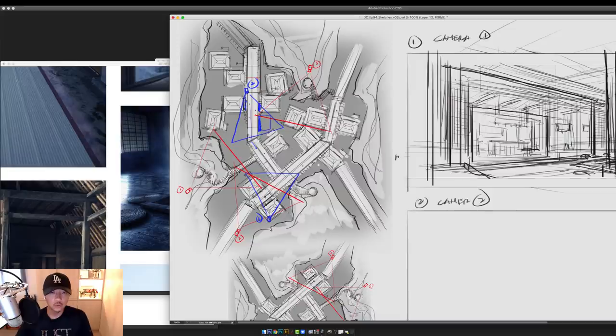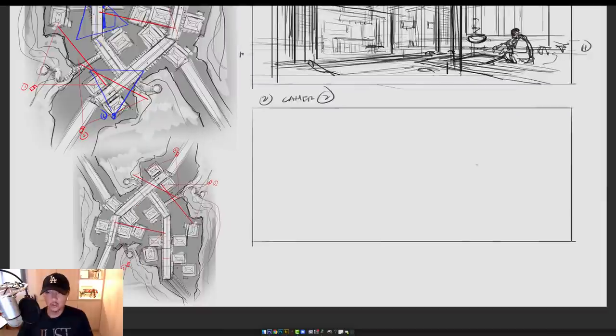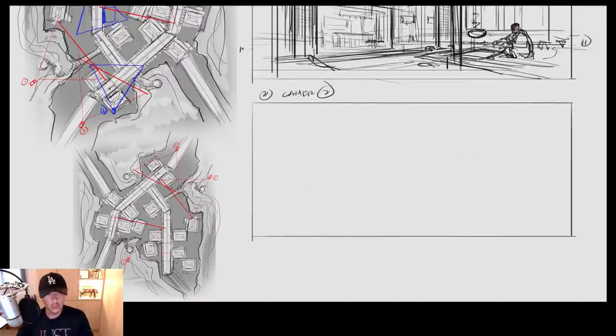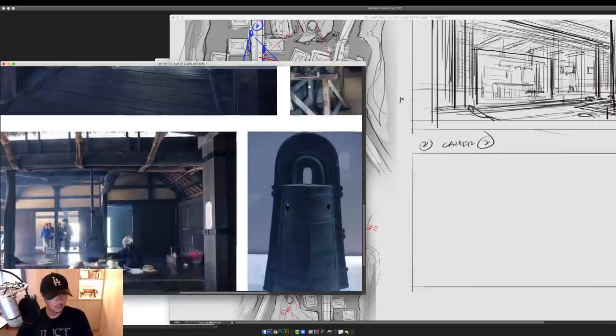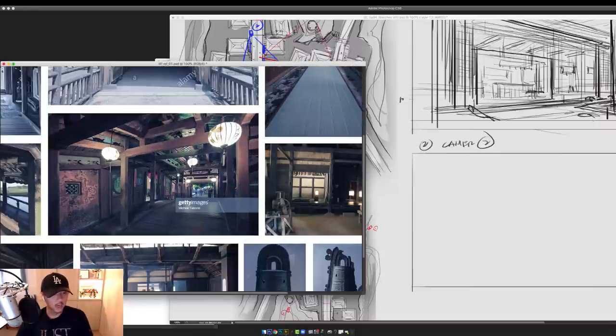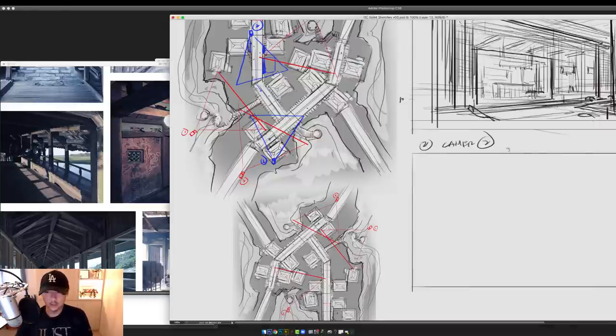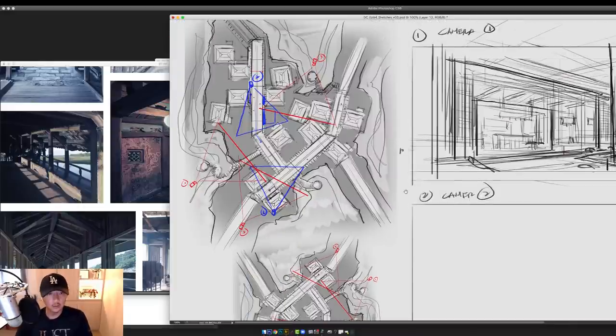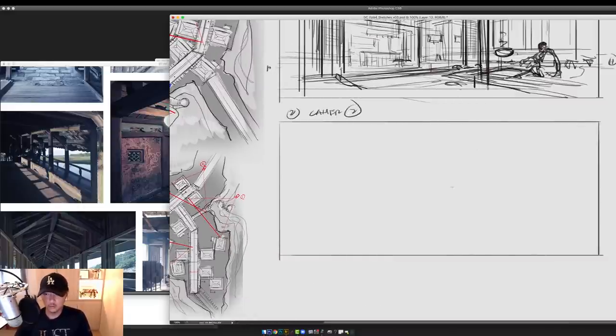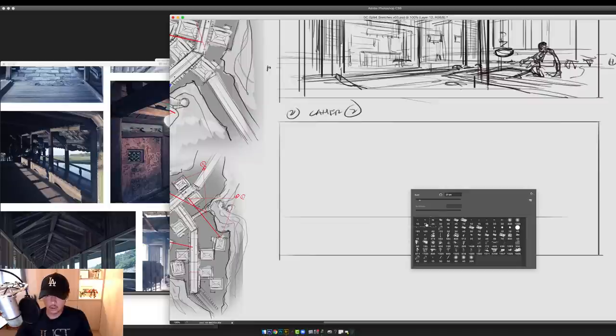Okay, let's do shot number two, which is the hallway now. So now we're doing a shot that's almost like, where'd it go? This one. It's almost like this one, actually. Just a slightly opposite camera angle. So here, we have a home to the right. So let's get our composition or perspective.